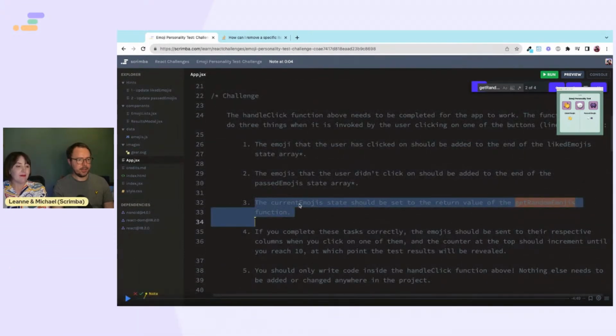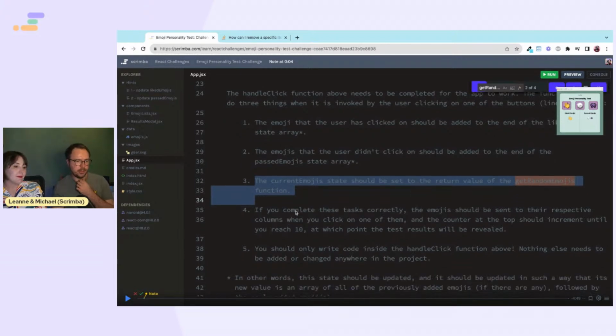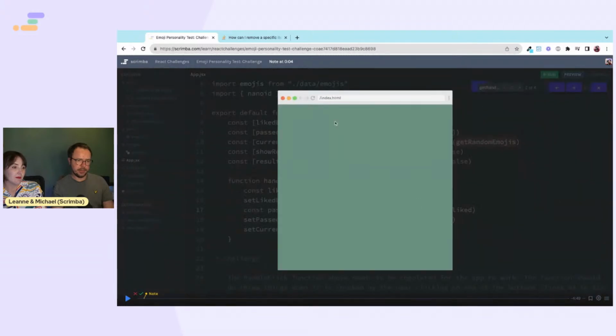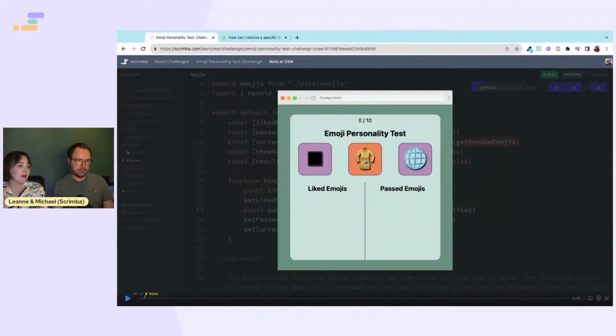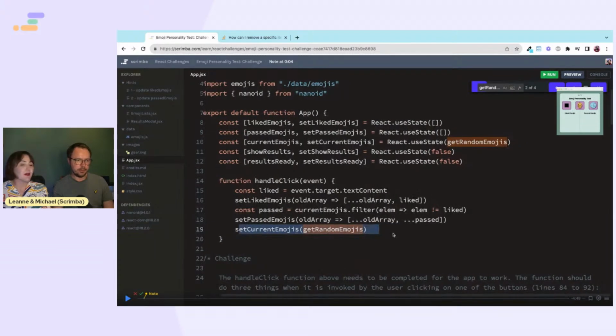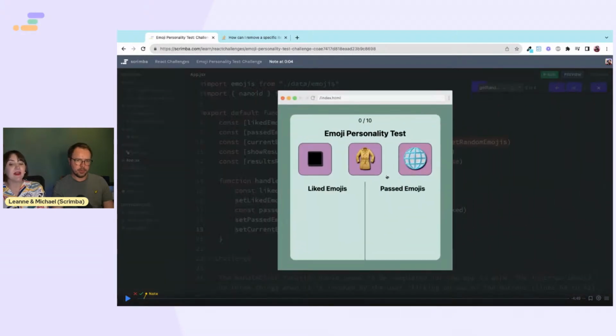Yeah, so the third one is the current emoji state should be set to the return value of get random, if you complete these tasks correctly. Okay, so let's see if I have completed these tasks correctly. Well, we haven't done the third one, have we? Yeah, I have. Set current emojis to random emojis. Oh, okay, I missed that.